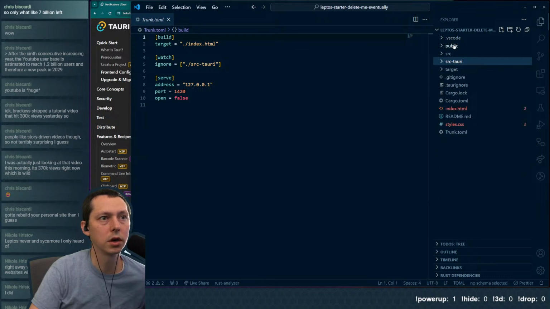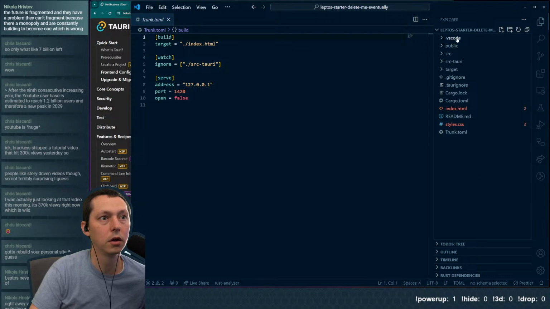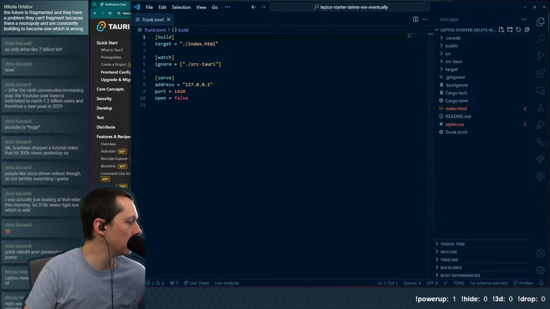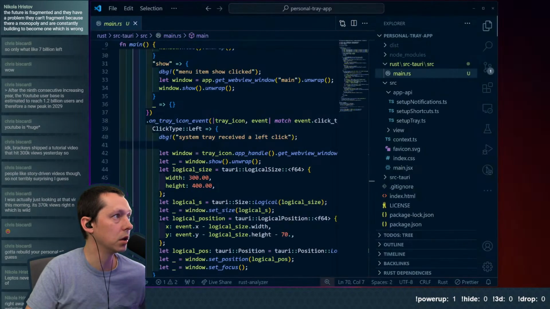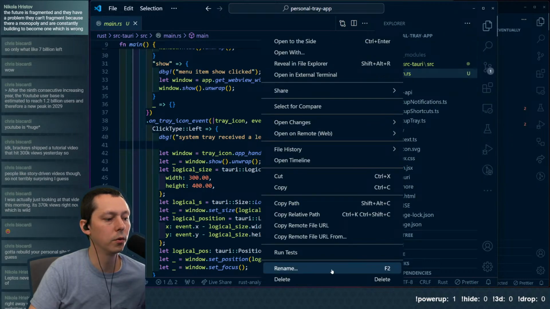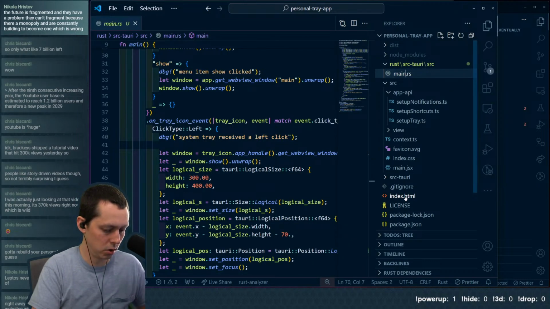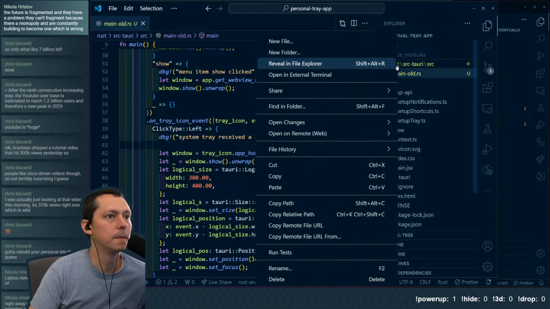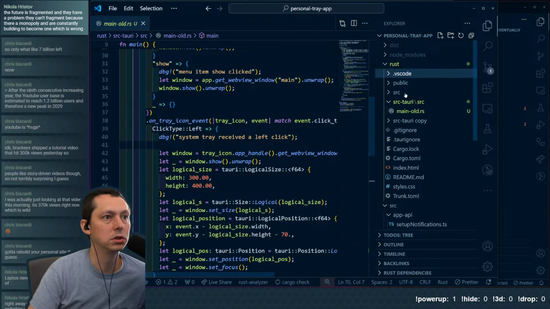So I think the only thing I really don't need would be the target directory. We'll see if Windows and VS Code is going to let me do this, but I'm pretty sure this will work fine. We're going to rename this to just be old. Then we can copy and paste into here.